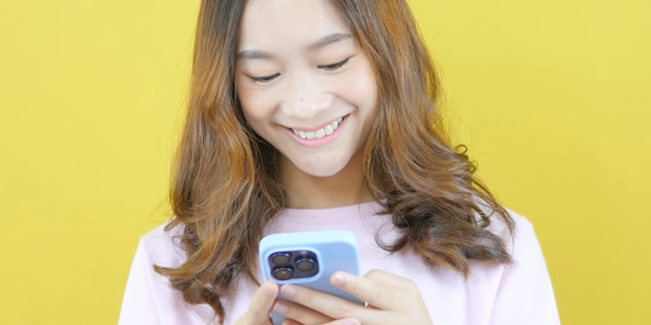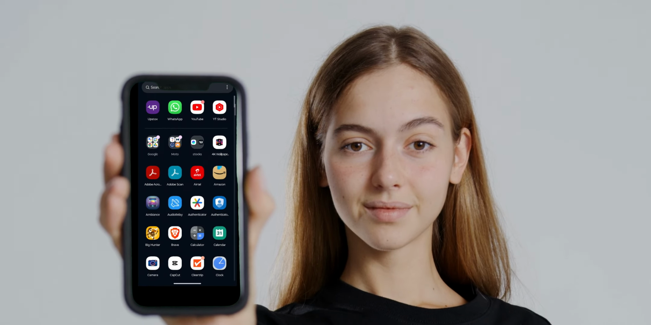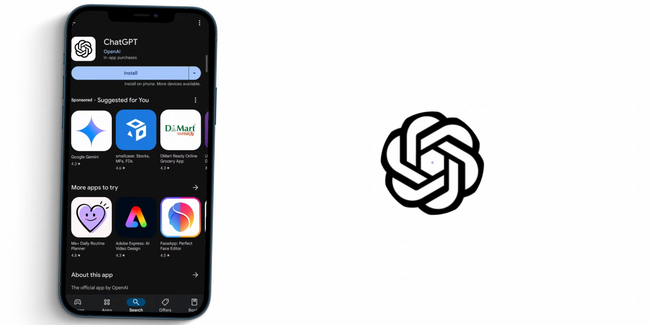Let's be honest, who doesn't want to take the easiest route? Today we are focusing on the smartphone version, which is super simple and straight to the point. So grab your phone and let's dive into the quick and easy tutorial.